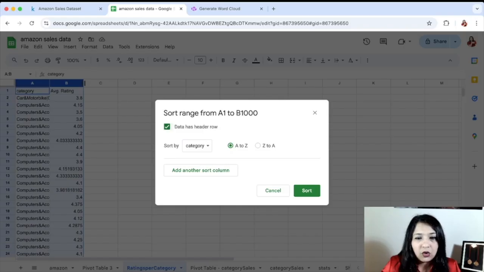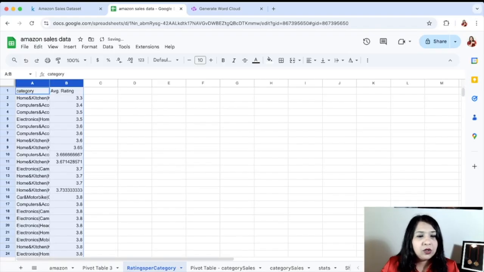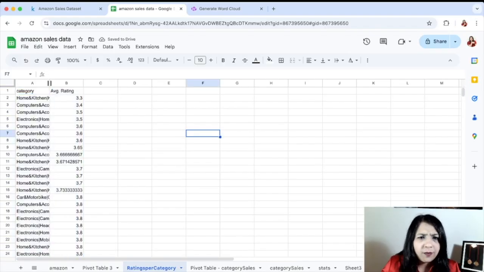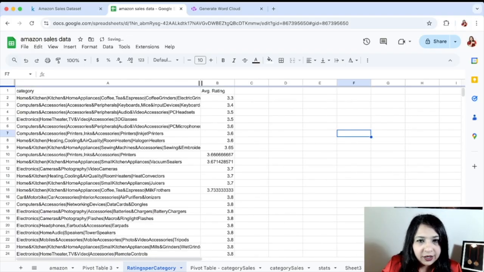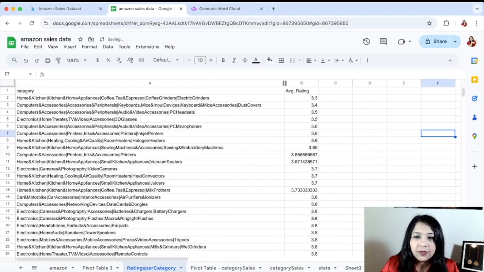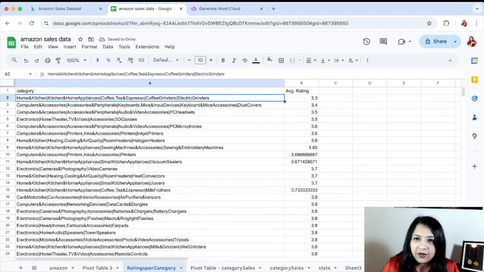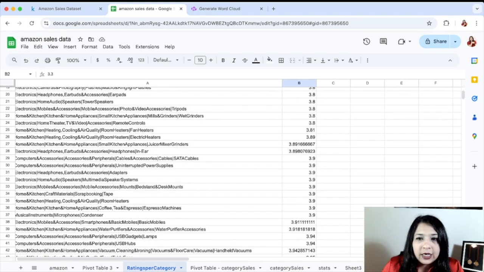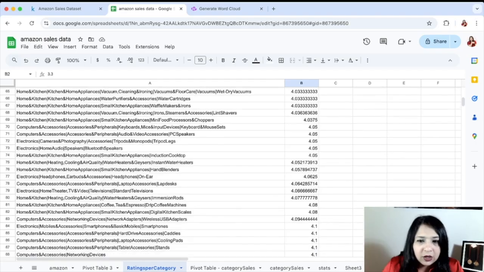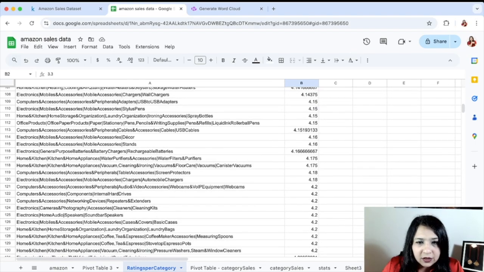If we sort this according to the average rating and in ascending order, we will be able to see that our worst performing category is actually home and kitchen electric grinders. But this is still not that bad. The minimum average that we are getting is 3.3. Or, for example, dust covers, it's also not that great. But as soon as we go a little higher, the values basically go to quite high very fast.